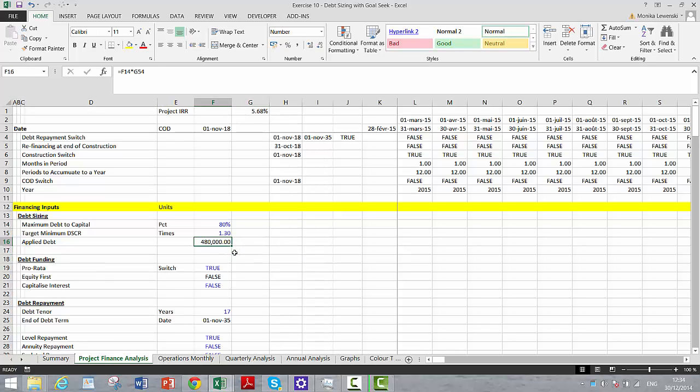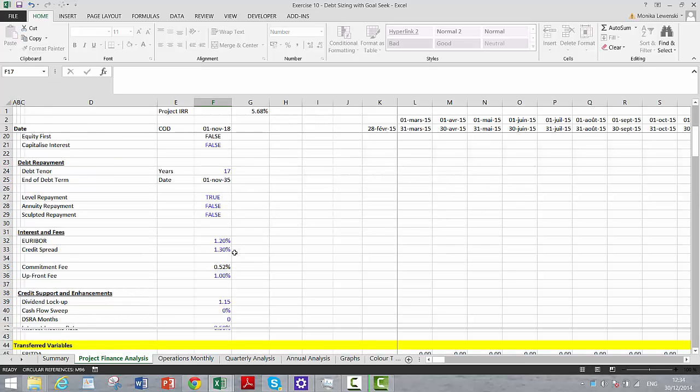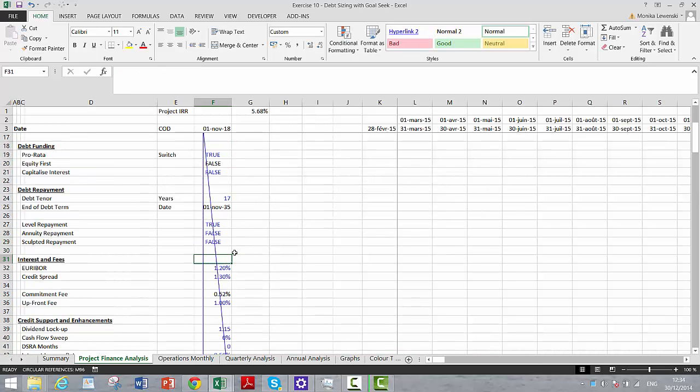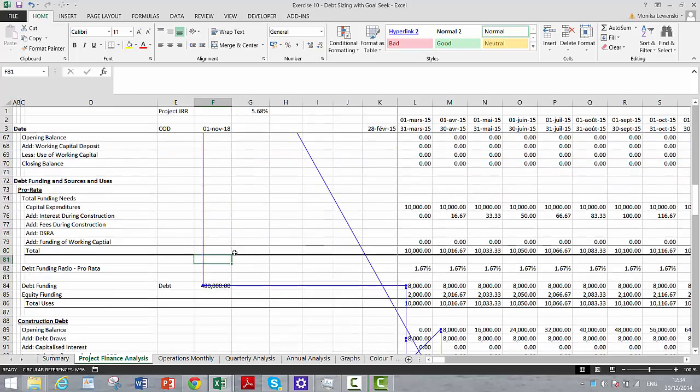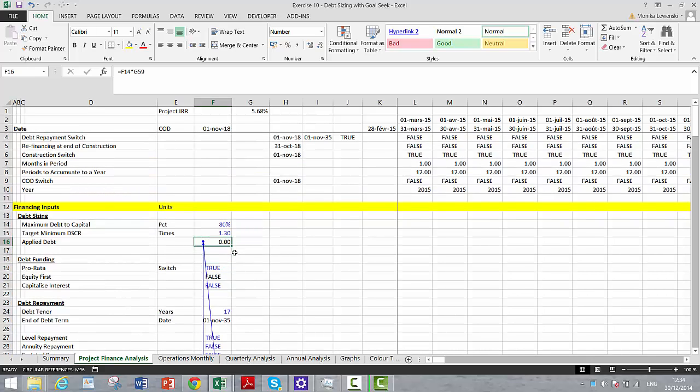Let's say that, well, this applied debt, I kind of cheated with this. I just multiplied the 80% times the construction capital expenditures. If I multiplied the 80% times the total down here, oh no, we get the dreaded blue lines. Oh no, and look at all of those things. There are probably a lot more of them. So that's a problem. And then the next problem is I'm going to put 400,000 here, something like that.